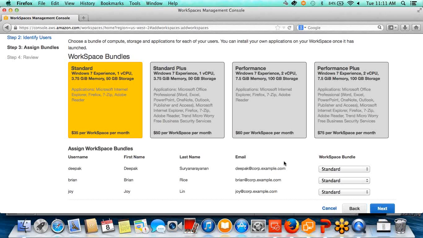Now bundles are a collection of software and hardware resources, and we have 2 families of bundles here, standard and performance. Performance bundles provide end users with more CPU, memory, and storage. And we also have a choice here between a plus variant for each bundle. And these plus variants come with more software installed. So you can see that these plus variants come with Microsoft Office Professional pre-installed.